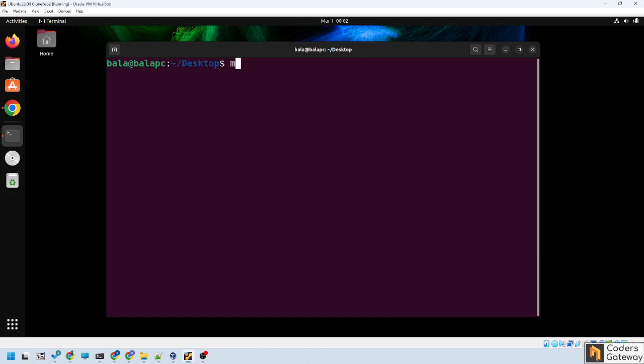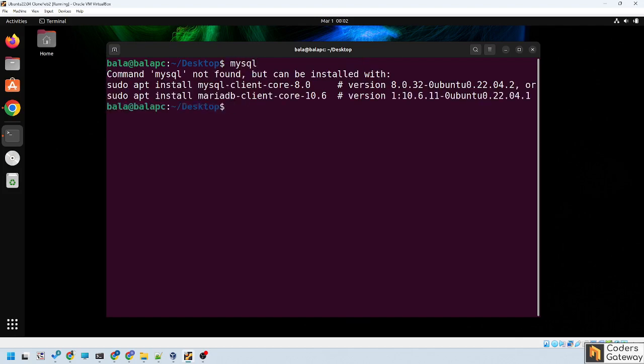Here you can give that mysql command. Okay, there is no command. There is no MySQL instance installed in this machine. So by default, it is asking to install this particular version, 8.4.